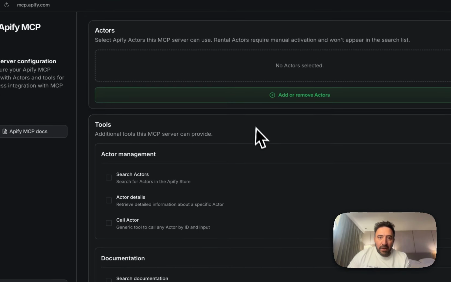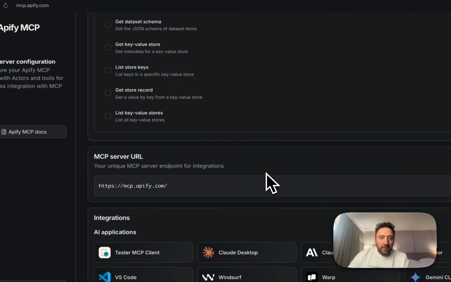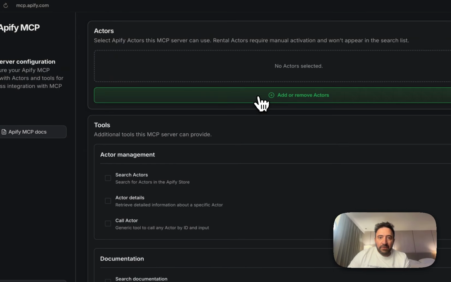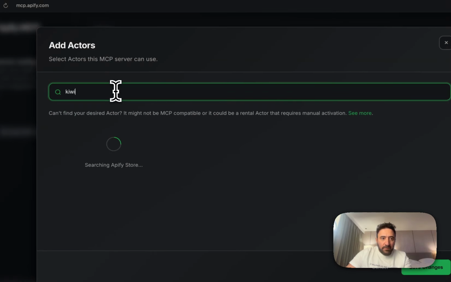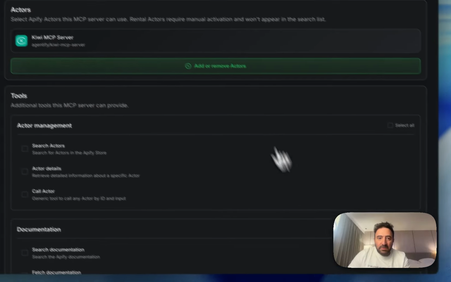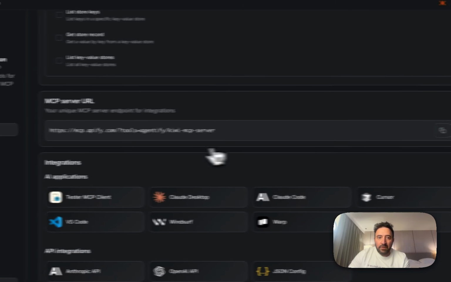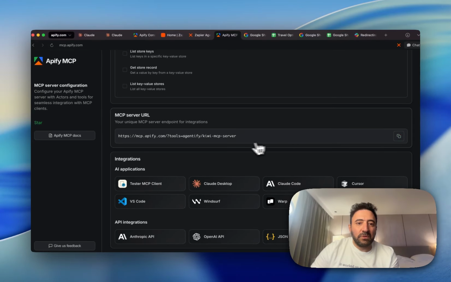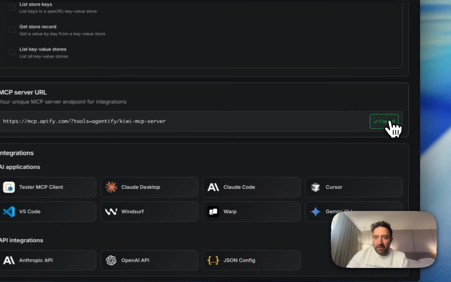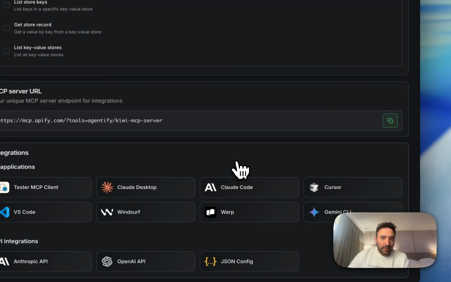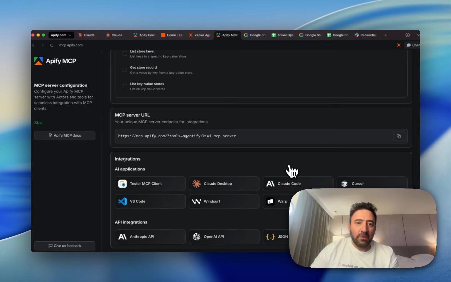I will then generate a URL for this. So let me go here, save changes, and over here I will have a URL that defines what the MCP server is. I can just go ahead and copy that. So basically the MCP will call the tool that is on the Apify marketplace.